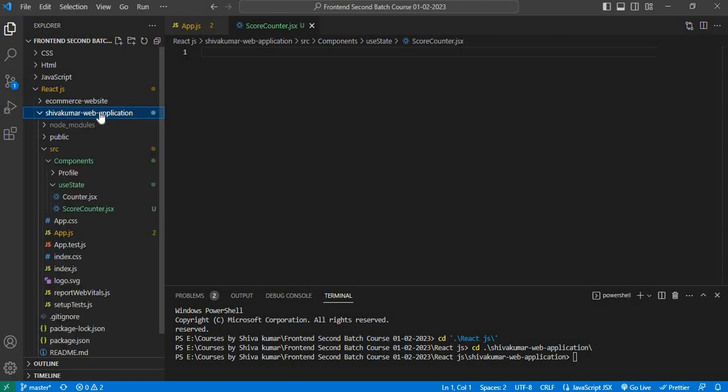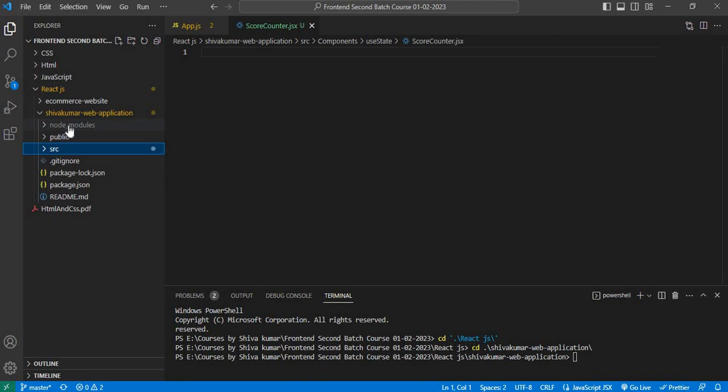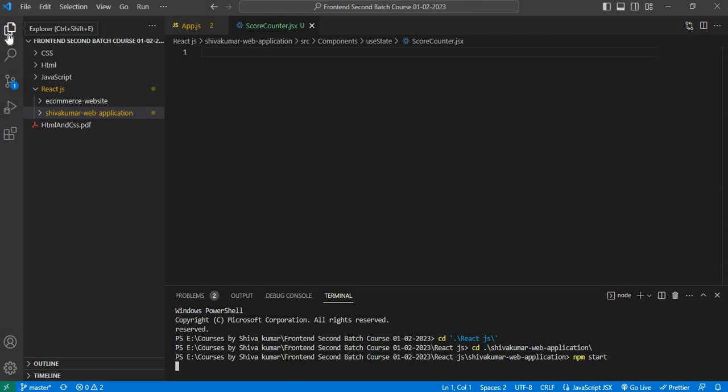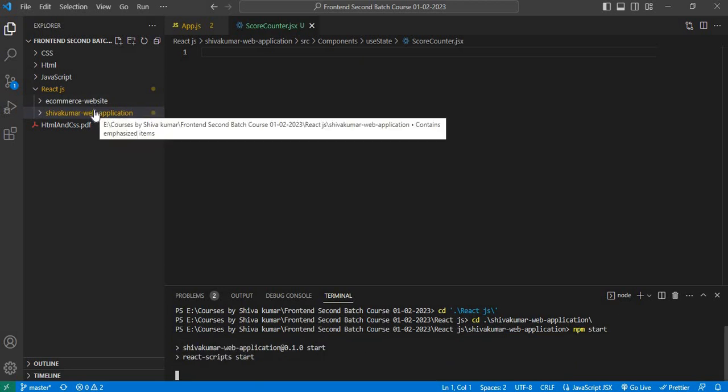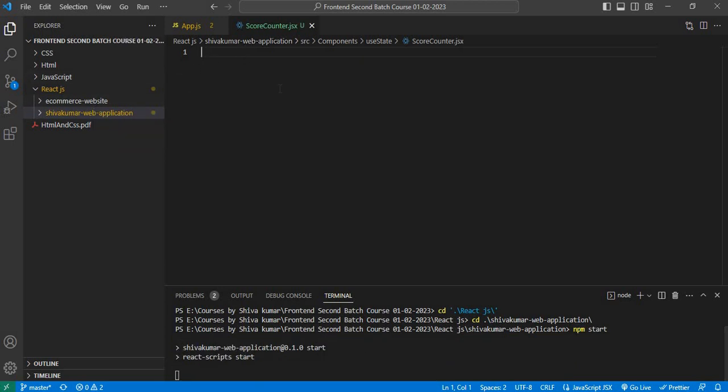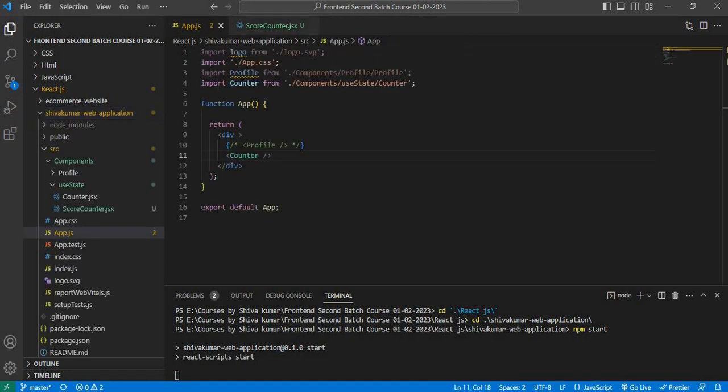Here, if you see in the Shellcommer app application page, all the React folders and files are already there. So we need to start our React app here. npm start. It will take some time to start our React app. So I want to create a scorecounter.jsx file component, and I want to import it in the app.jsx.